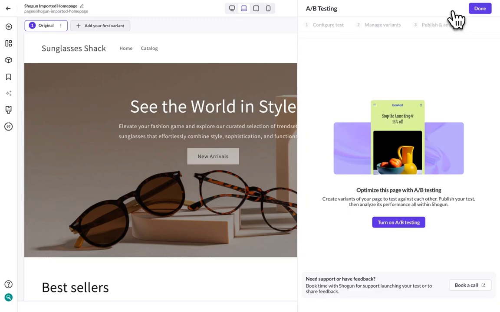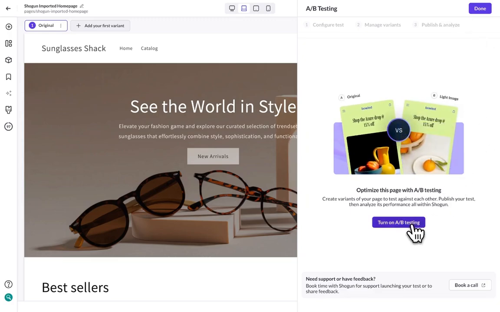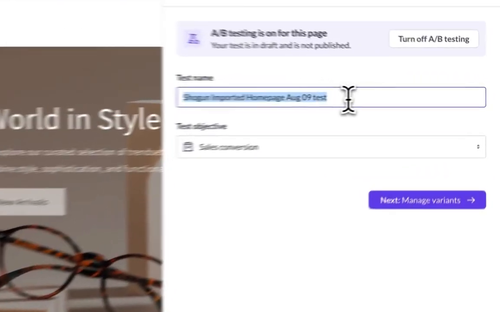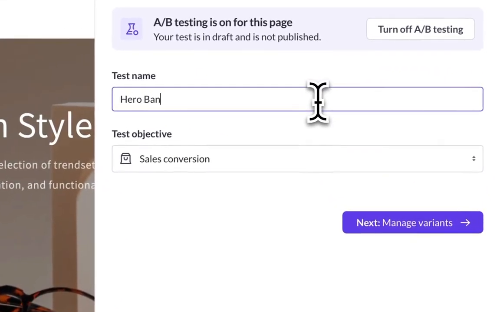Once the page is imported, you can create your first A/B test. Click the A/B test icon at the top right of the editor and enable A/B testing. From here, you can name your test and start managing your page variants.